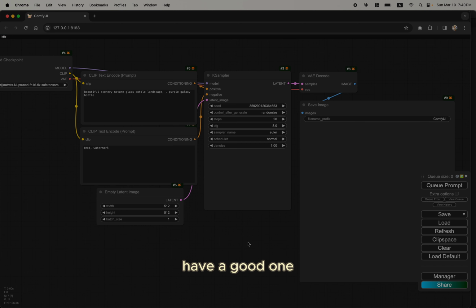Well, there you have it. Stable Diffusion running in ComfyUI on the MacBook Pro.